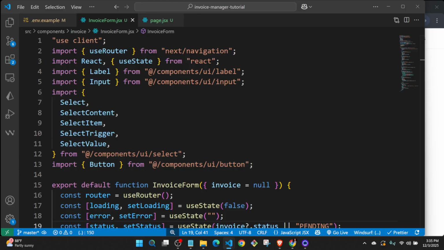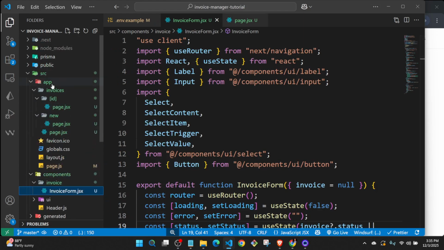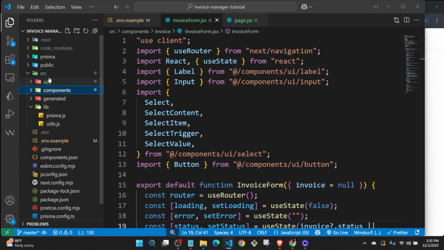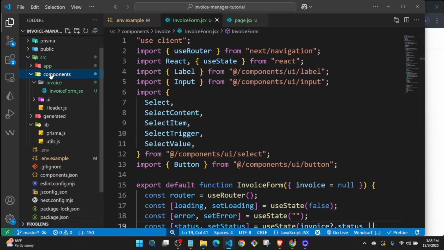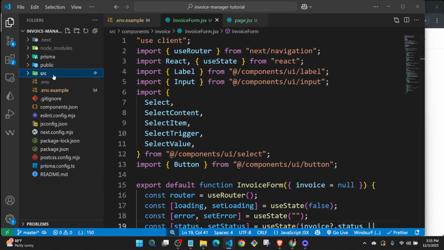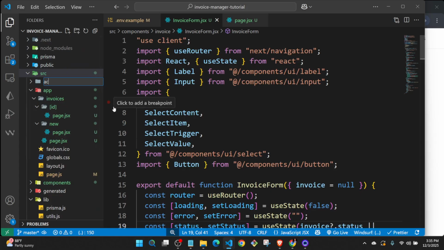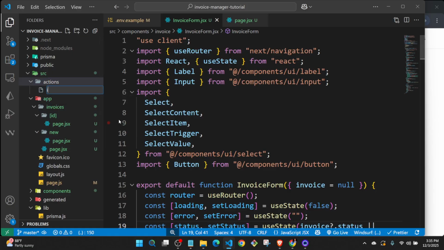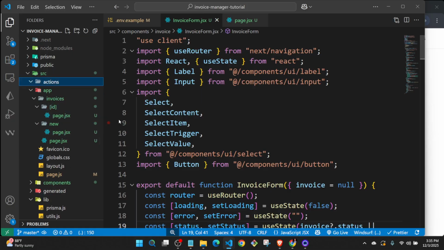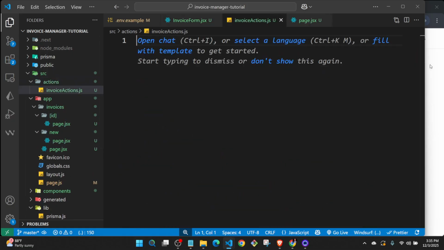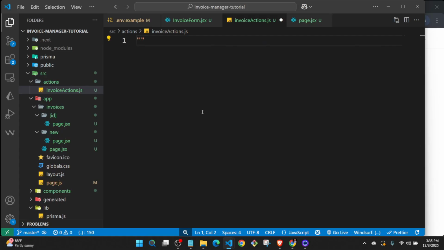All right, welcome back, guys. So now let's go ahead and create the server actions that will handle the invoices. Inside of my source folder, I'm going to create a new folder which I'll call actions, and then create a new file which I'll call invoice actions.js. Anytime you want to create a server action, you need to put use server at the top. So you need to define that there.